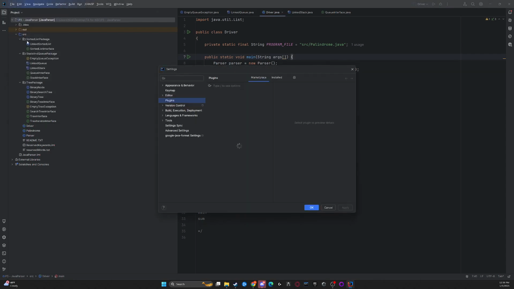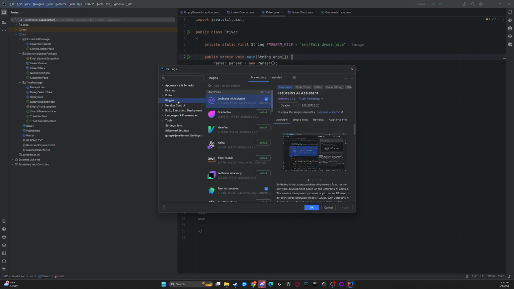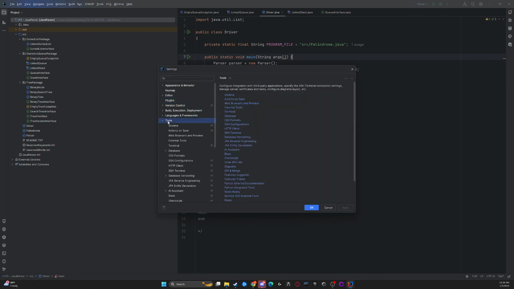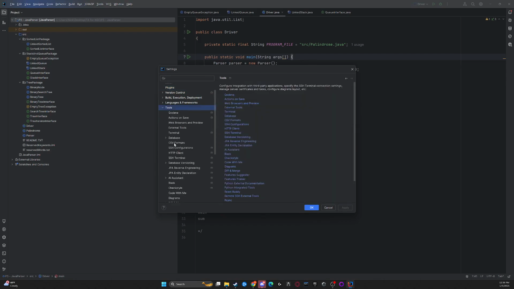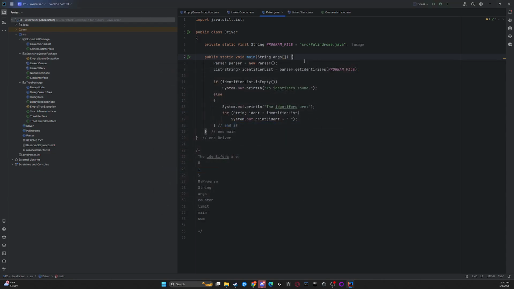We're going to go to Settings. Then we're going to go to Tools. Then we should have CheckStyle. Here it is. We're going to make sure we set that to Google Checks. Once you do that, we'll hit Apply. Then we will hit OK.